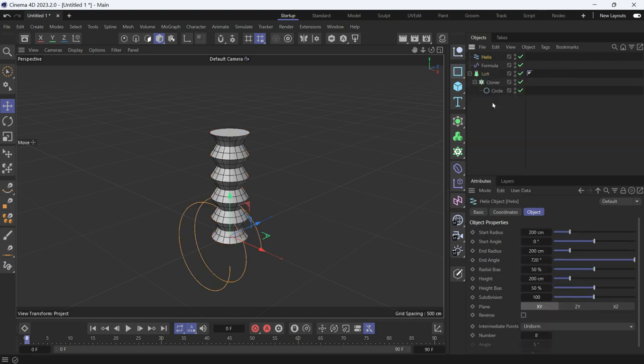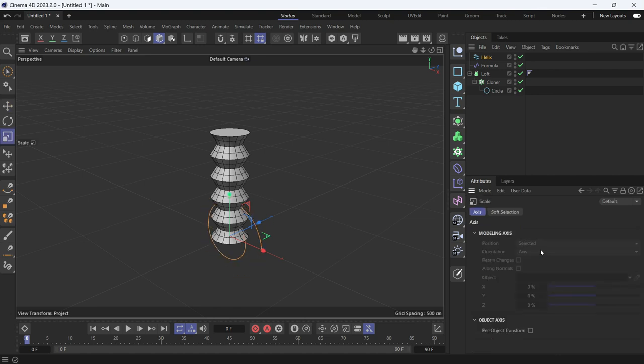Let's create a helix, make it 0 on the height and decrease the end radius to 0 as well, and press T to scale the whole helix.